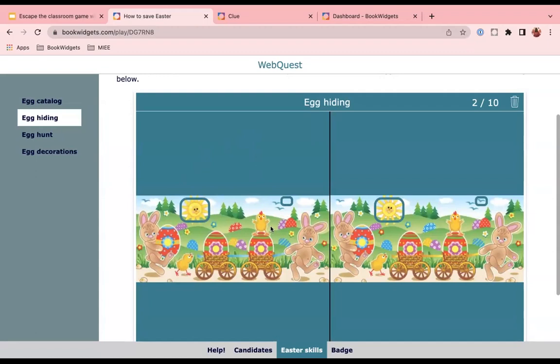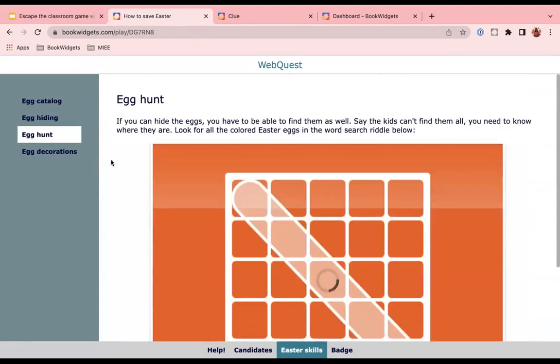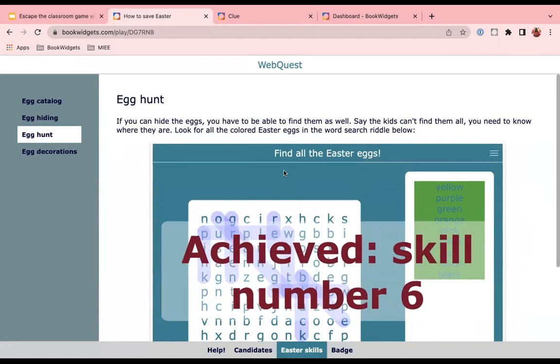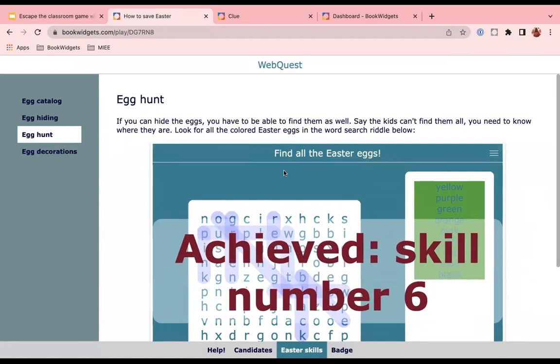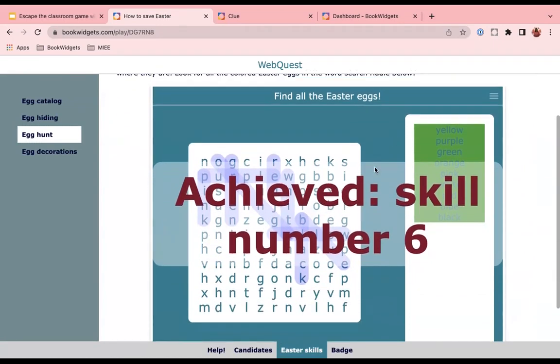So the students will find all 10 of the hidden images in the egg hiding activity and then move on to the egg hunt. I love this. And look, once we finish, of course, I did this ahead of time. I wasn't that quick, but you'll see here that it says that I've achieved the skill and that I'm going to be able to move on.